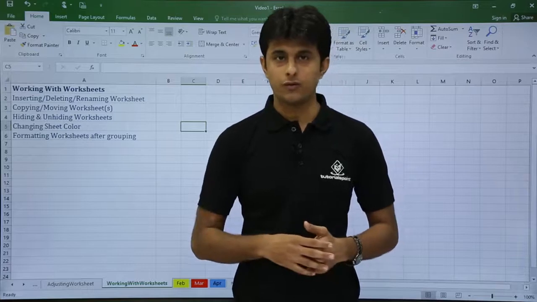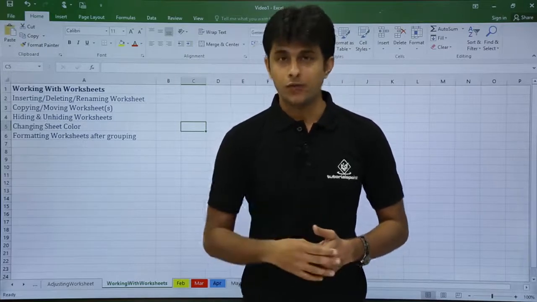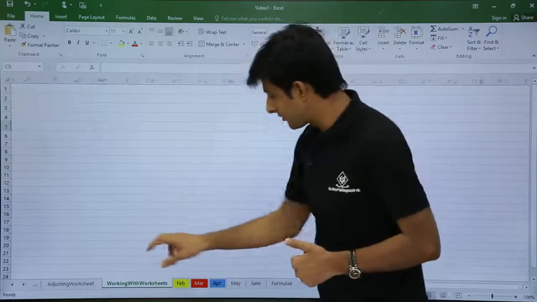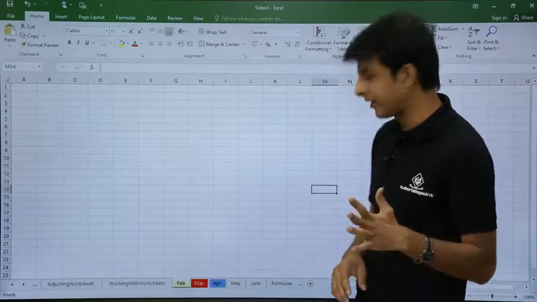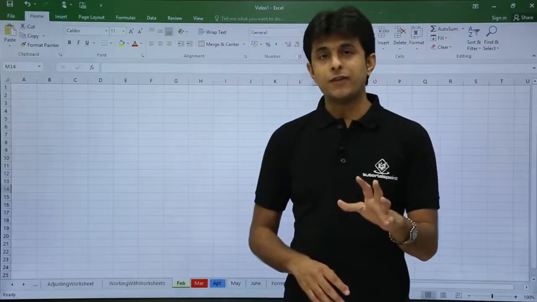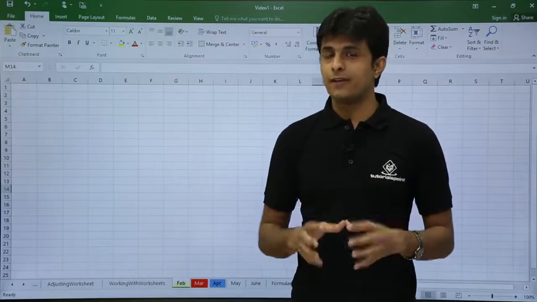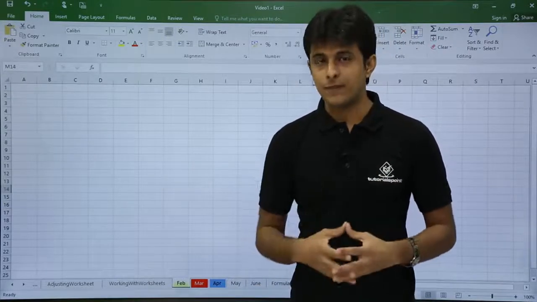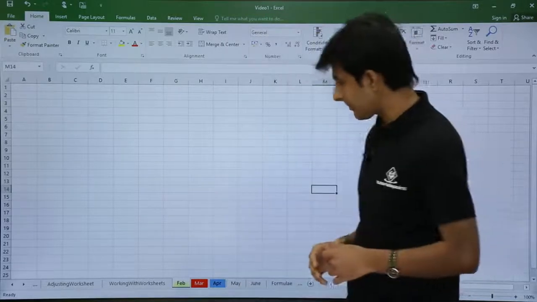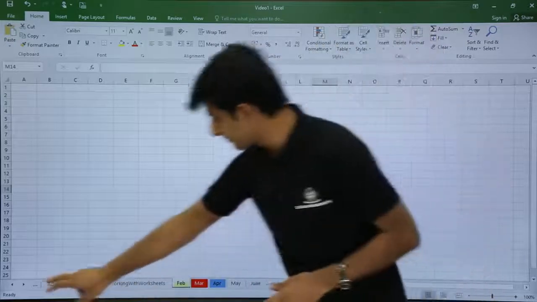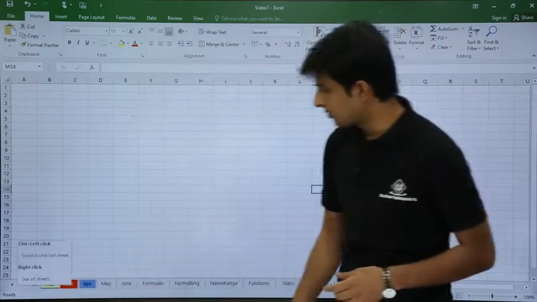How can we go for that? Let's see now. I have some sheets created here, let's say Jan, Feb, March, April, May, June. So I have almost 5 months. Now in these 5 sheets, I'll create one kind of format and different data. So how do I do that? You see there are the steps given here.